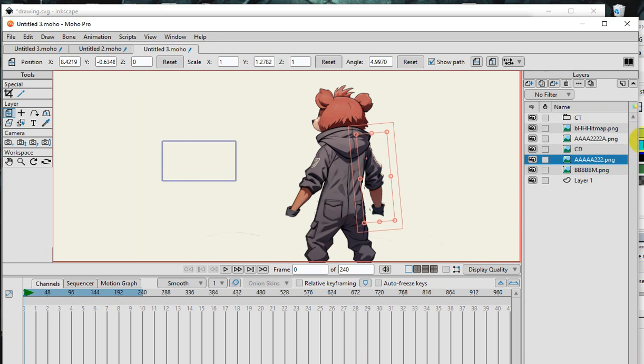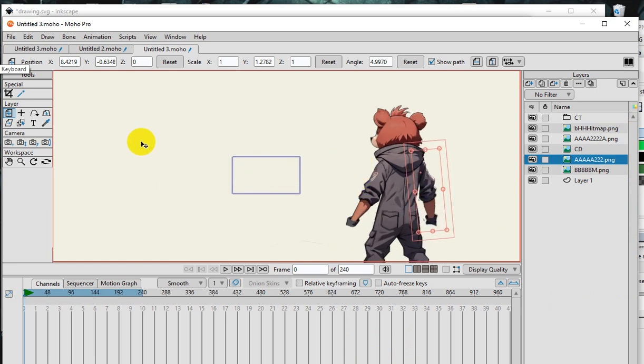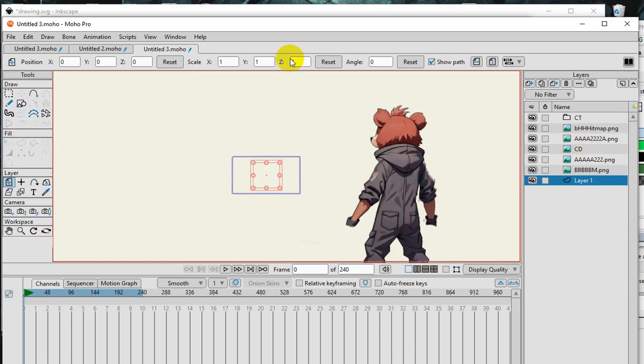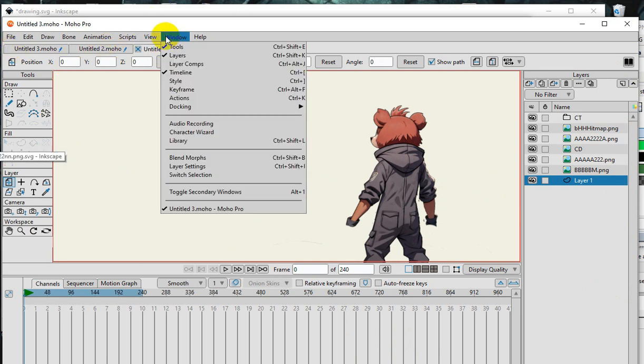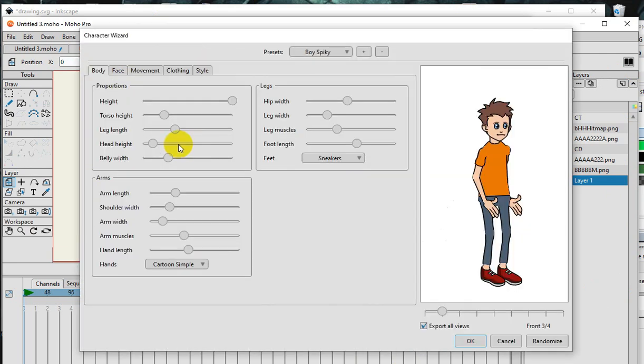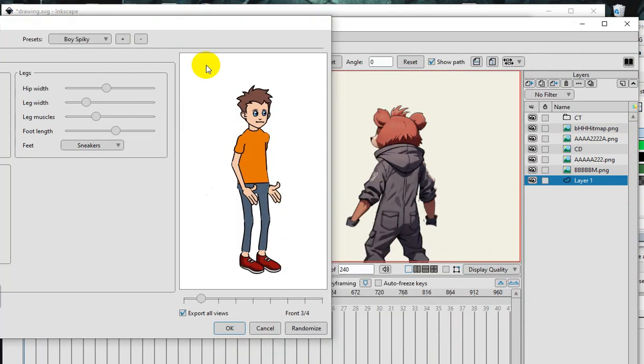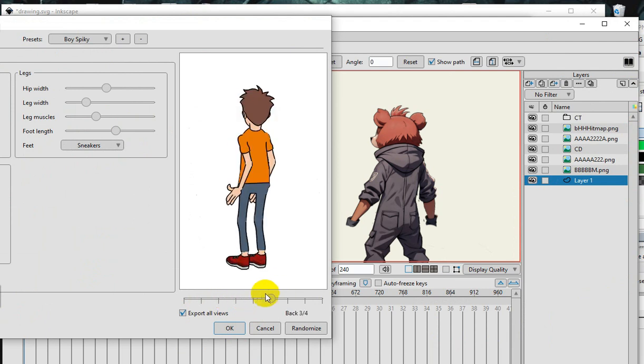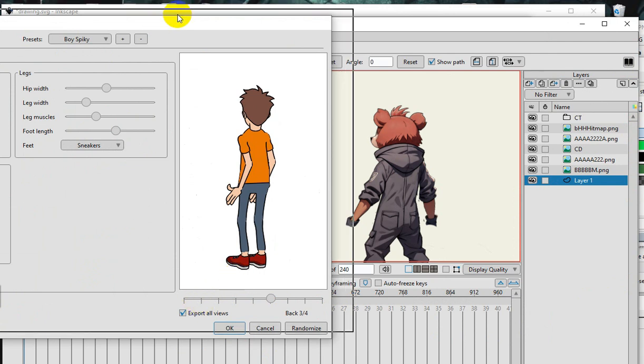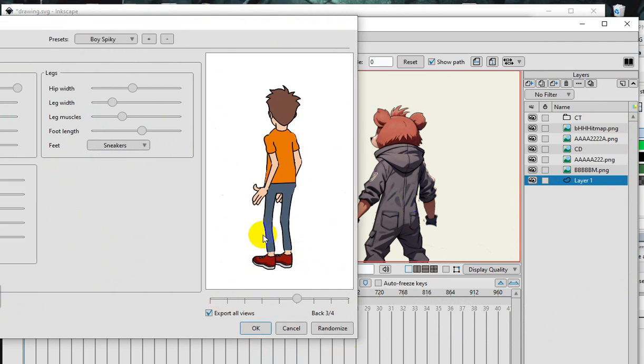Alright, so let's go put all of these into one group here. You know what, we're not going to need to do that because we're going to use a character wizard. So what we'll do here next is we will go to character wizard, click on that. It does have a lot of different angles, but if we look at the characters angles, so right like that, right? So we only are going to import this view.